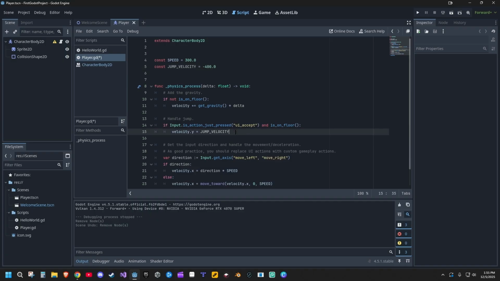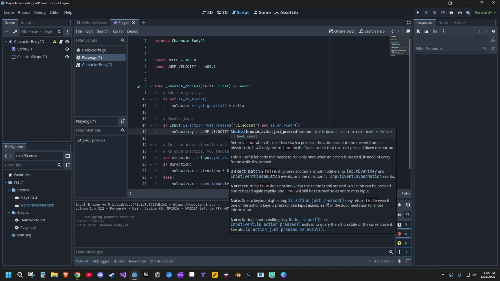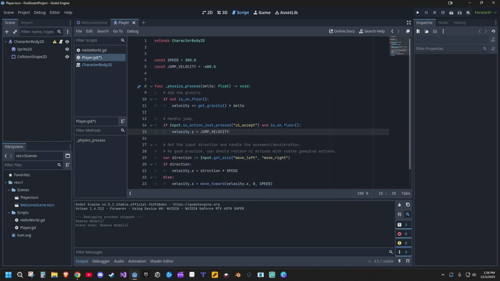Now this handles our upward movement. Input.is_action_just_pressed("ui_accept") and is_on_floor(). This checks if the jump key, the space bar by default, was pressed down on the current frame. Using just pressed is critical, otherwise holding the key would cause continuous jumping. And is on floor ensures a character can only jump when grounded, so you can't jump in midair. If you want to implement a double jump for future projects, that's how you would do it. You get rid of that.